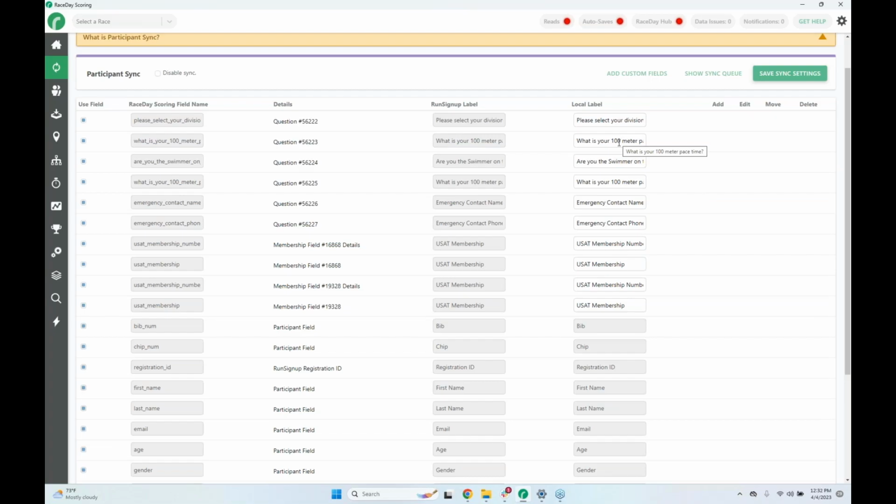Well, the question is in here twice because if they're in a relay, we ask a piped or question logic question that says, are you the swimmer? If they answer yes, then they get this question, what's your 100-meter pace time? Why is that? We do that because we seed people fastest to slowest. And that's how it all works on our end.